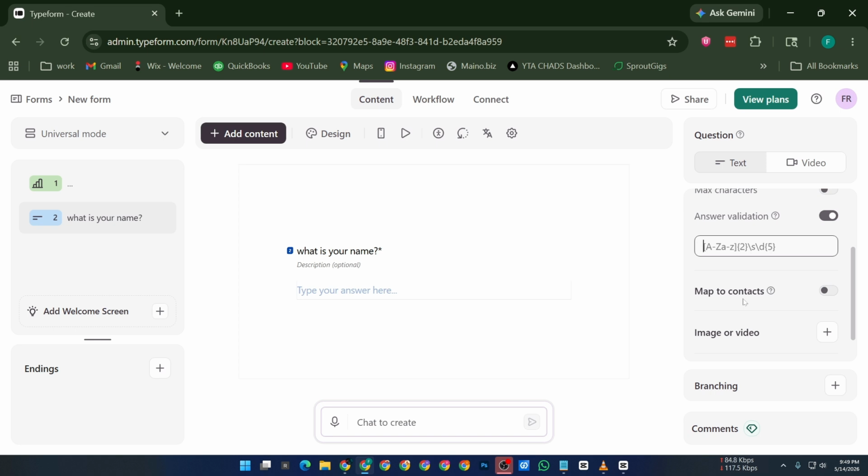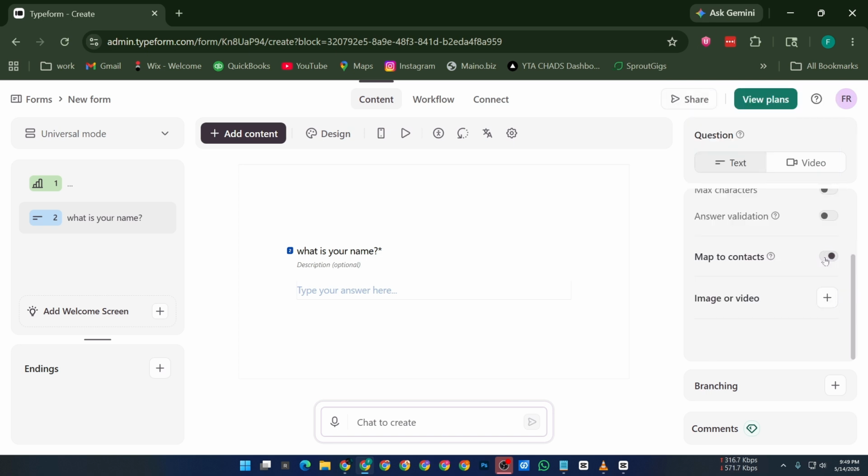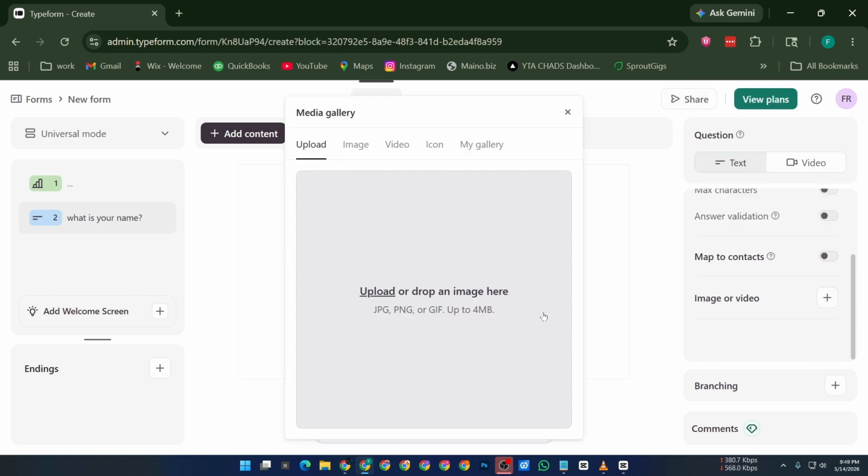organized. Another helpful feature is customizing the placeholder text. This is the light text users see inside the answer box before they start typing. You can use it to guide them with examples or instructions.